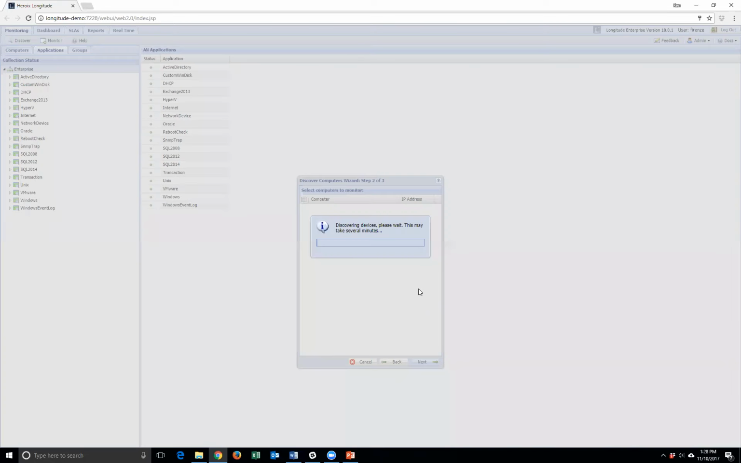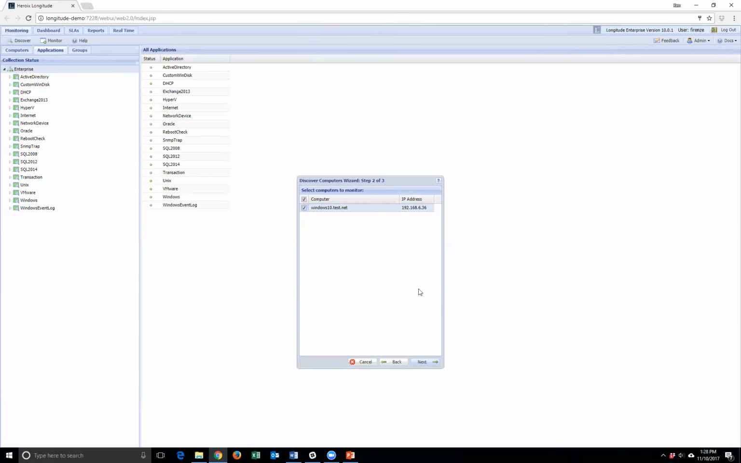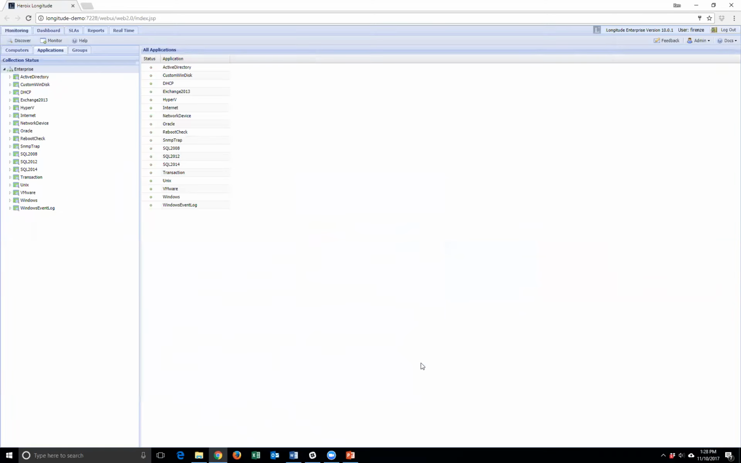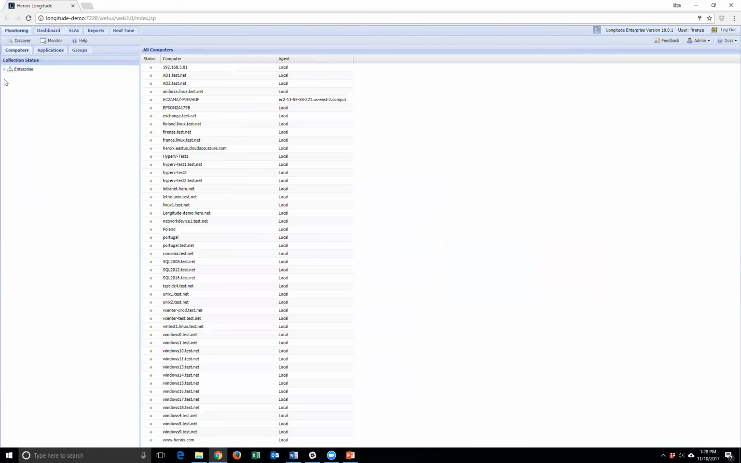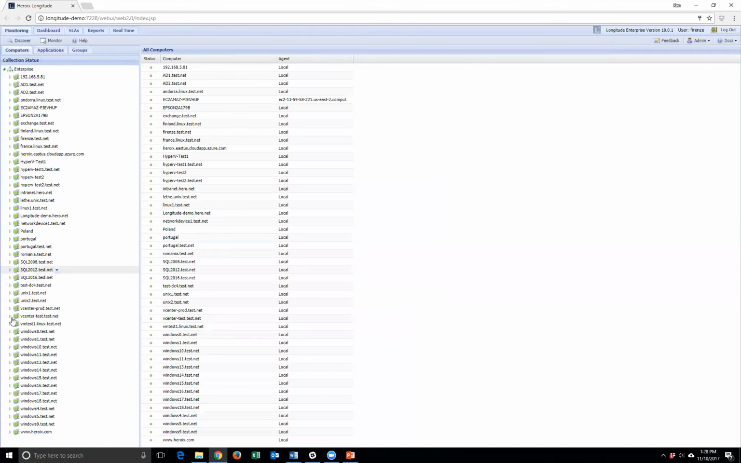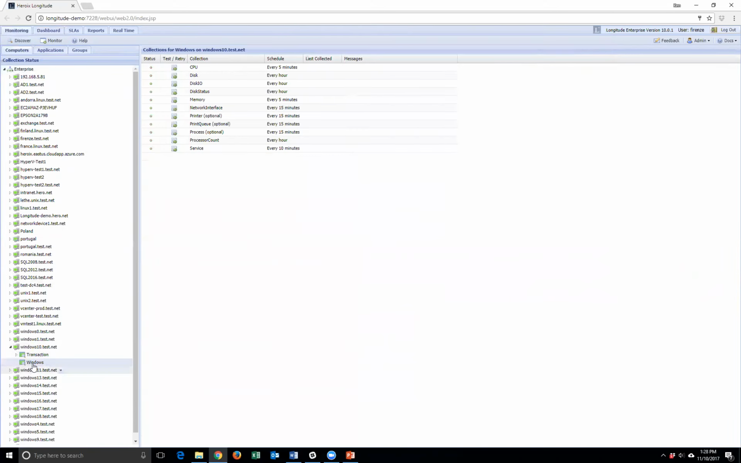I'll click on Next, and the technology is going to do a discovery, and it found a server called Windows 10. I click on Next, and that's it. The technology knows what it needs to monitor and how often it needs to monitor it. If I go to my list of computers here, you'll see now that Windows 10 is in my list. And in fact, we are monitoring Windows on that server already. And you can see we're getting all different kinds of metrics, classes of metrics. Longitude is a very simple and easy to understand interface.